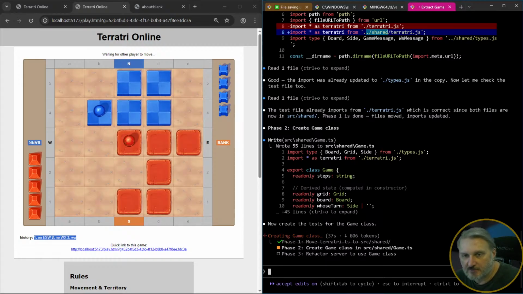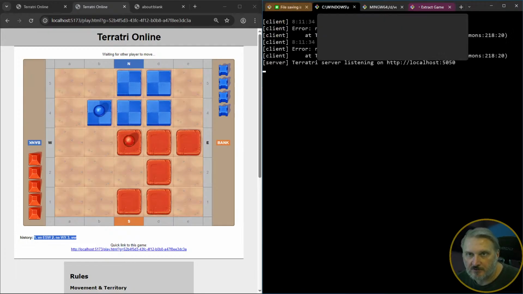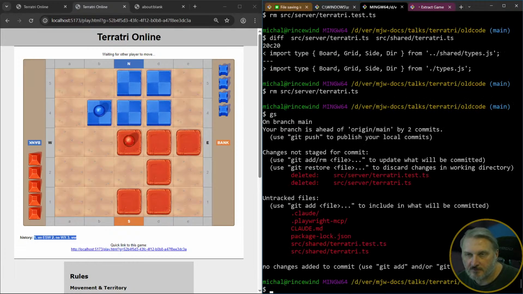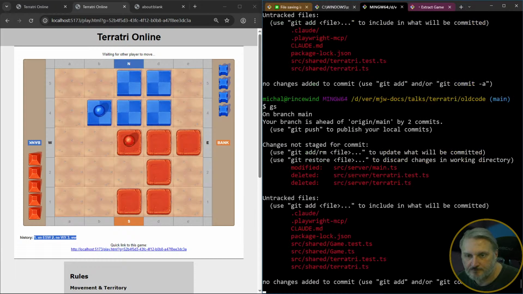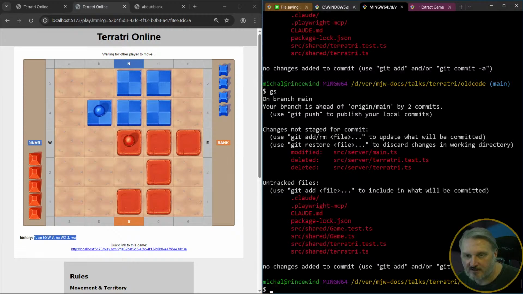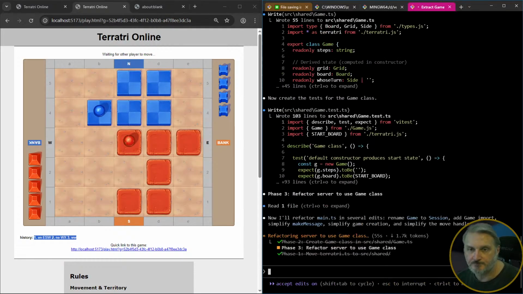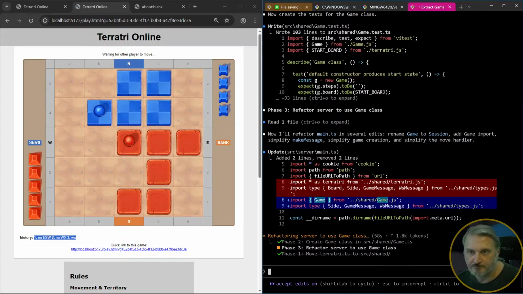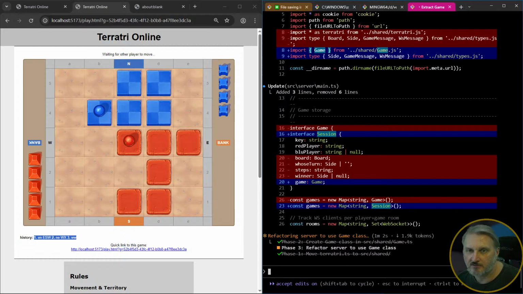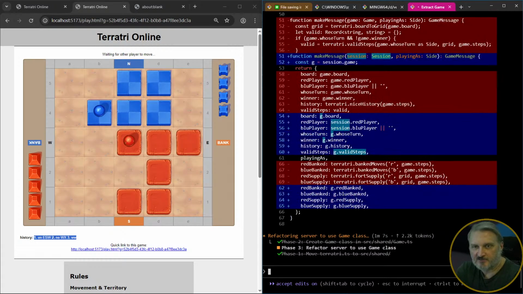I could have made that as a separate commit. Right. Yeah, because now it's already started the game. Let it run. Rename game to session. Okay, I don't know why. Oh, I see. So the old thing was called game, and so now it's going to be a session, and it's going to contain a game.